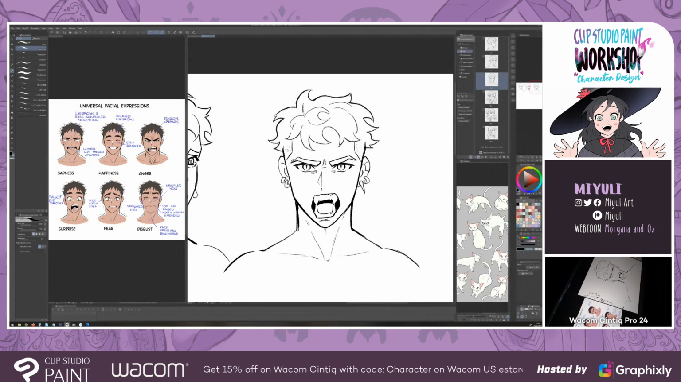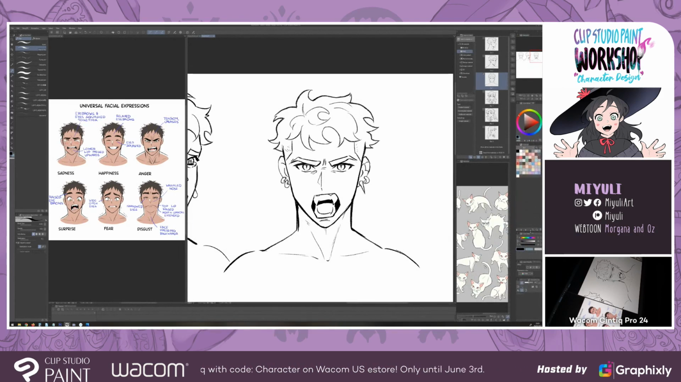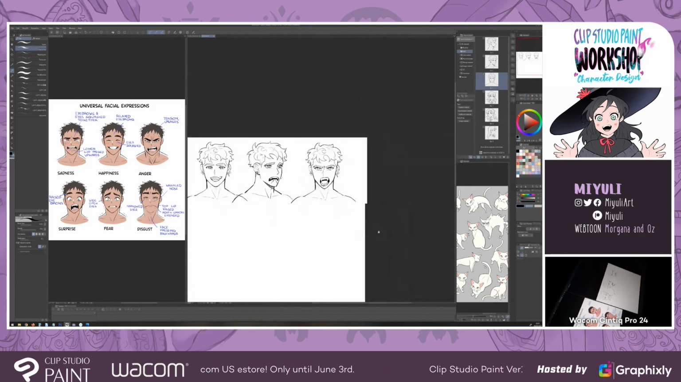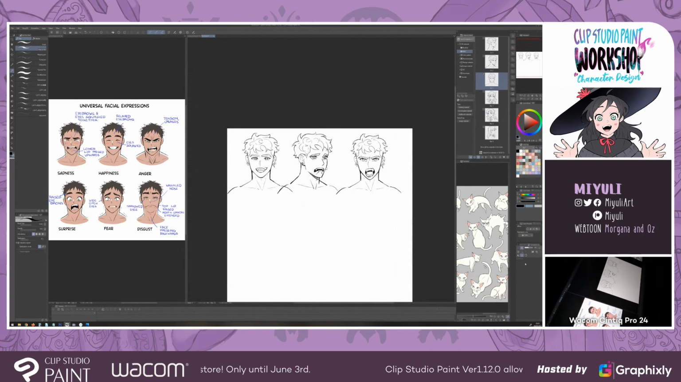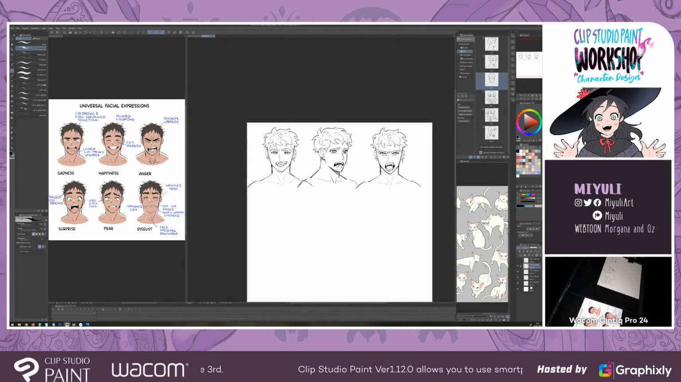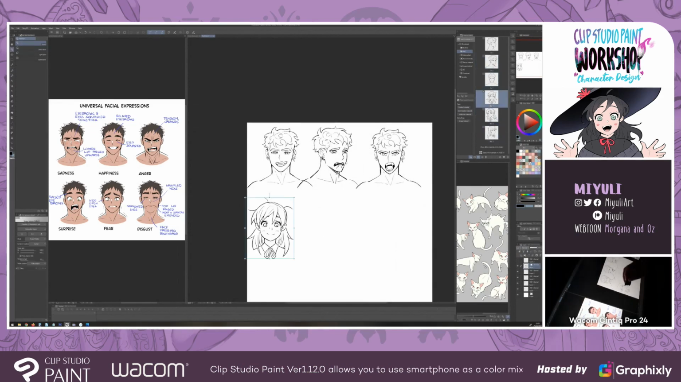Okay, next expression. What are we going to draw next? We have 3 down, 3 more to go. And I thought for the next 3, I'm going to use my other character who shows a little bit less teeth. Okay, which expressions are left? What do we have?